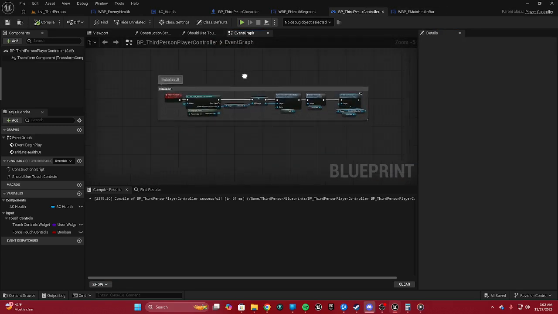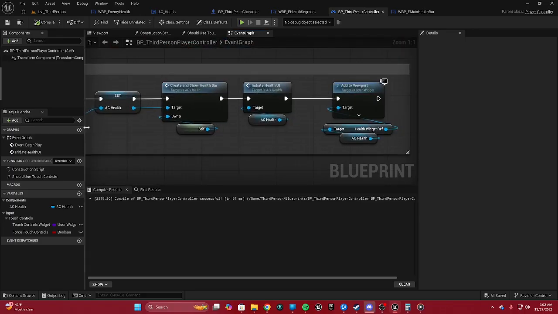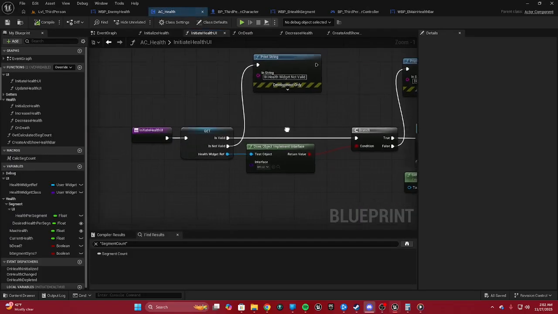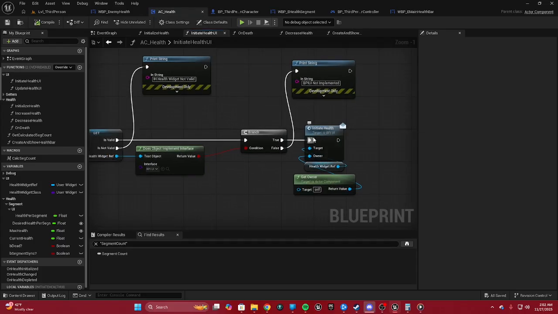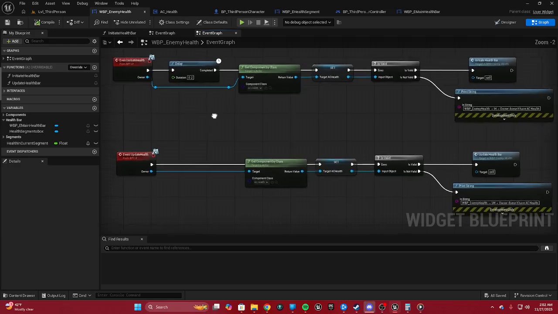The third player code should work. Casting to the third person, getting their health component, setting that health component as the health component variable on the controller, then creating and showing the health bar off of AC Health, then initiating the health UI, and then adding it to the viewport. Now, within initiating the health UI, we're going to be getting initiate health. This should all look familiar. We're going to go to the event graph.